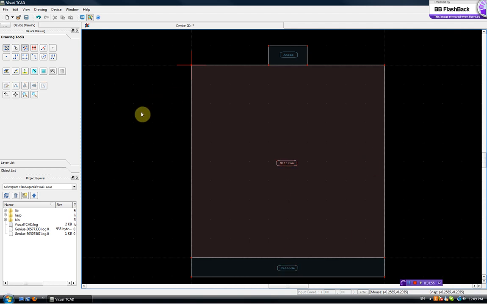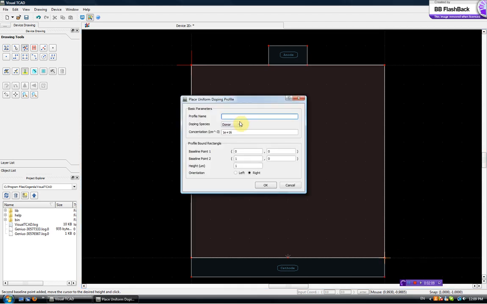Now, to have a PN junction, we must have dopings. Okay, so we first define the substrate doping, which is a uniform doping. We make it donor n-type. Okay. And substrate doping, which is donor type 1E16.